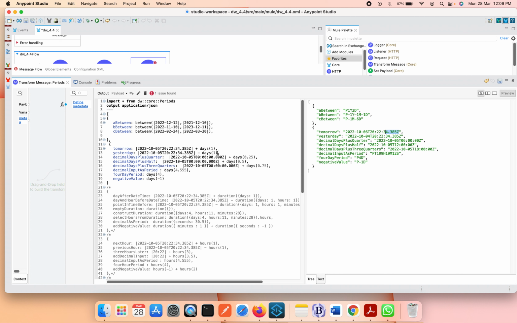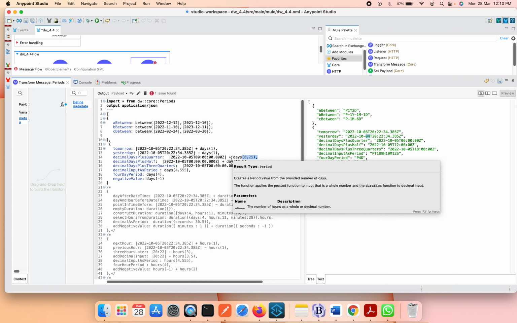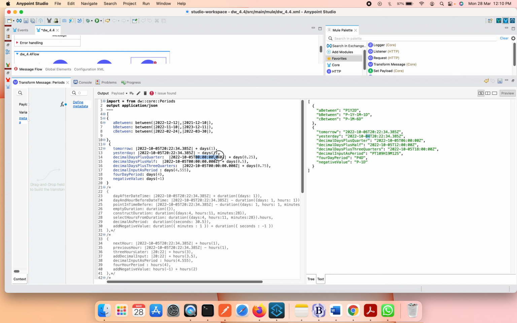Similarly, you can even subtract 1 day to get yesterday's date, that is 4th of October. Similarly, you can even add decimals or fractions like a quarter. When you add 0.25, there will be a difference in the time basically. So 24 hours divided by 4, so in that particular combination the time will be updated. Similarly, you can add half a day as well. So you can see 12 hours are being added, then 0.75, and accordingly the value will be changed.